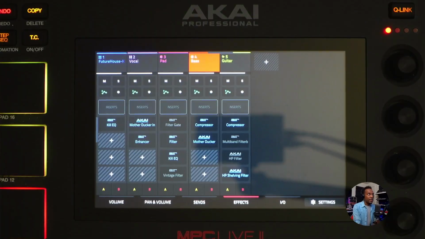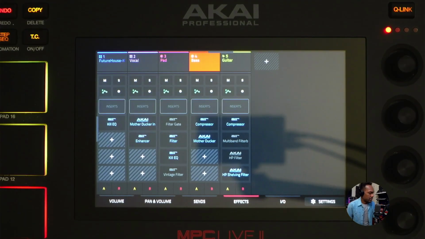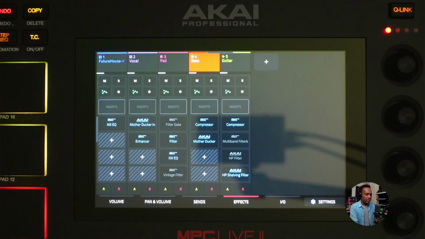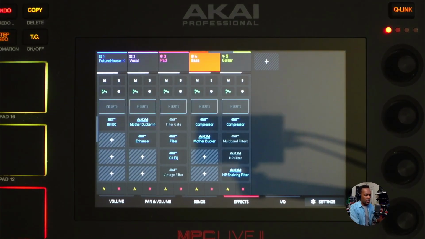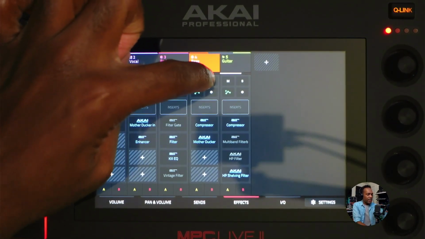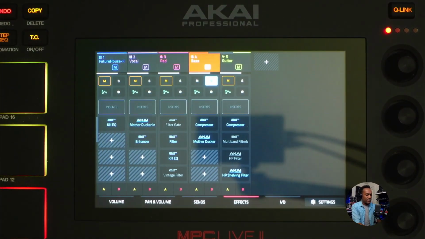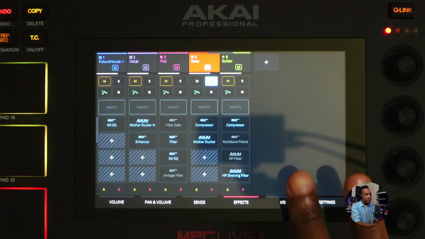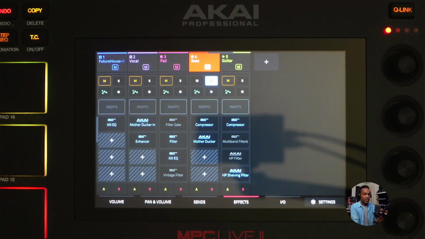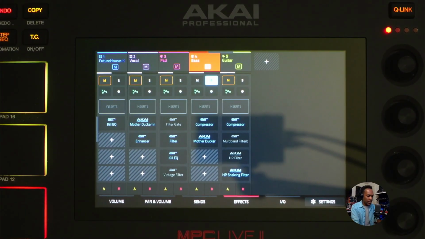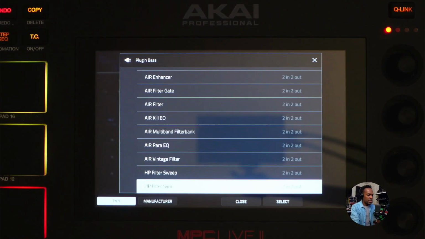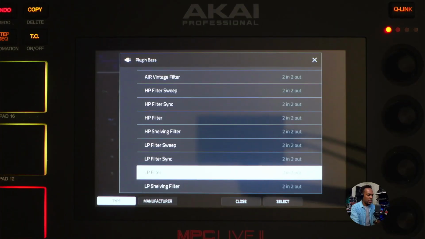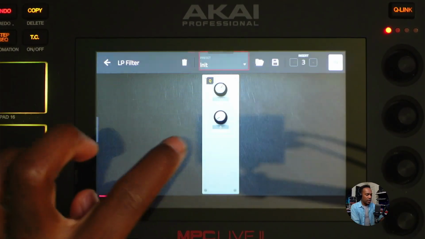Let's play our mix back again. Here we go. All right, I think we've done that to death. I'm going to isolate the bass track, and here's what we have. All right, now let's engage the low pass filter.